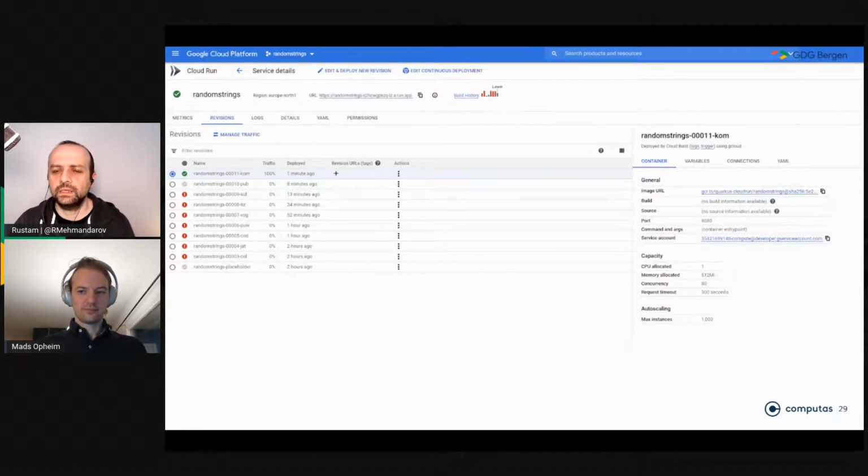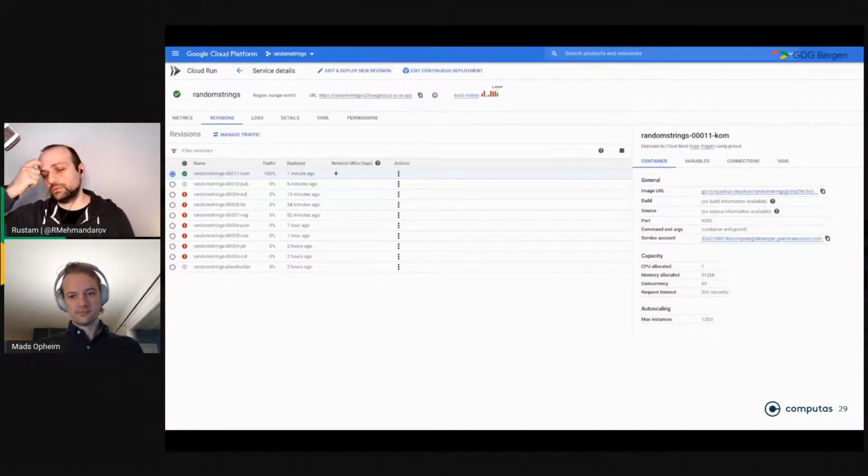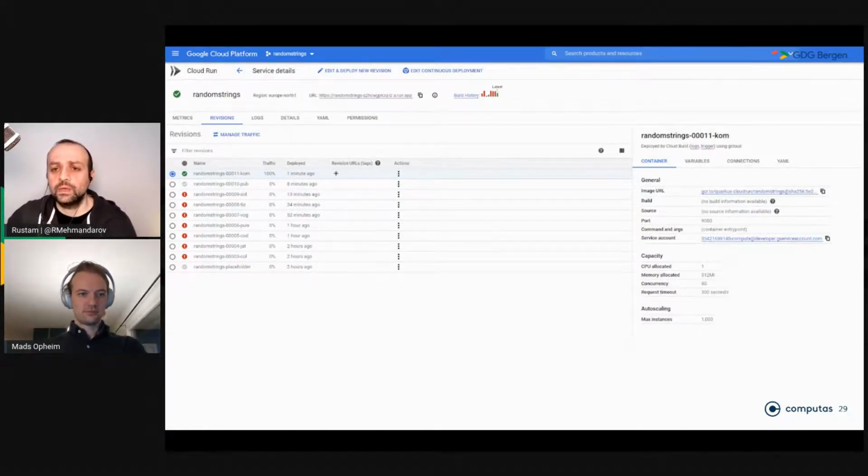The cool thing is that when you do it on Google Cloud Platform and use Cloud Run, it manages a lot of things for you. The obvious things, like previous versions, so you can always roll back and redirect all the traffic to the older versions of your application in case something happens. You can experiment with traffic. I don't know if you can see it on the screen, but there is also something called Manage Traffic.